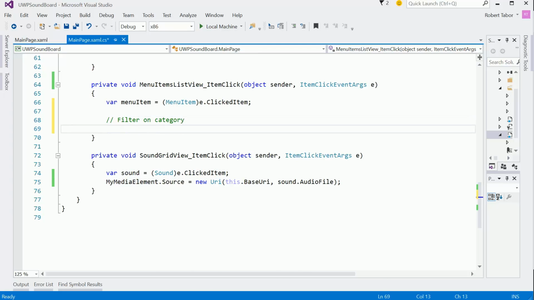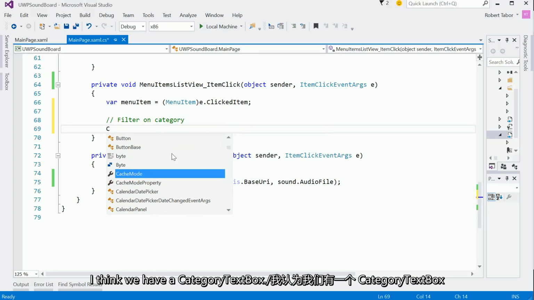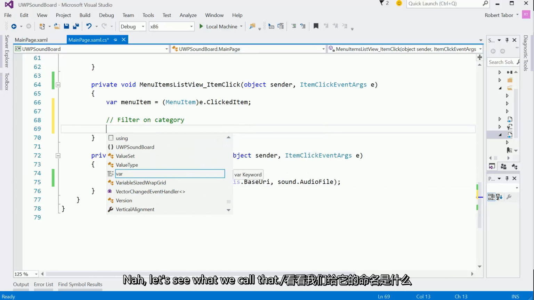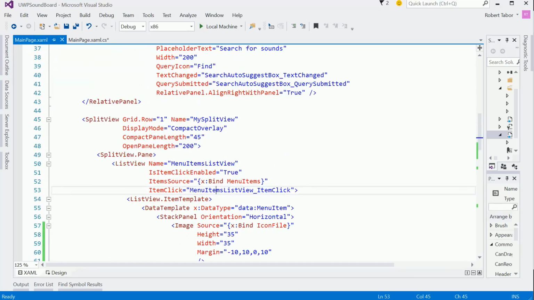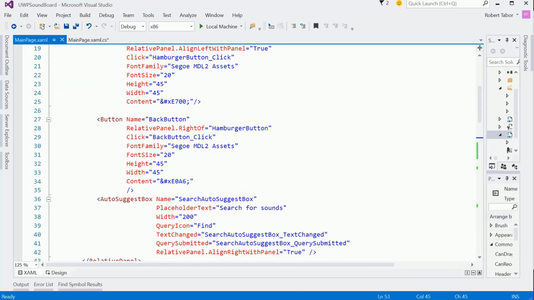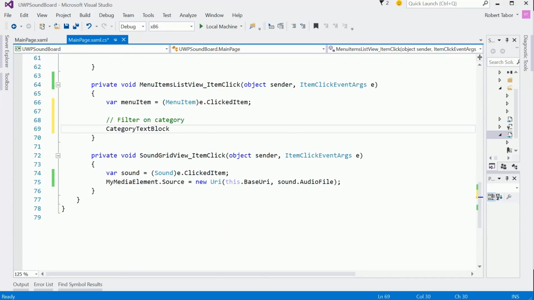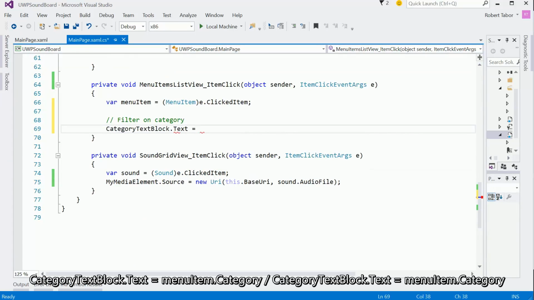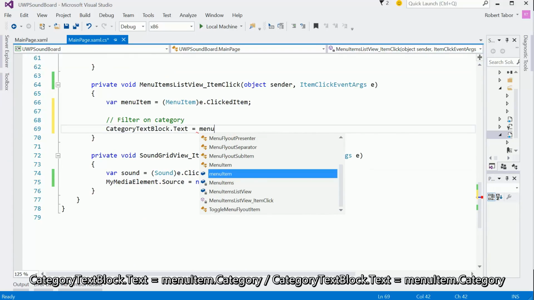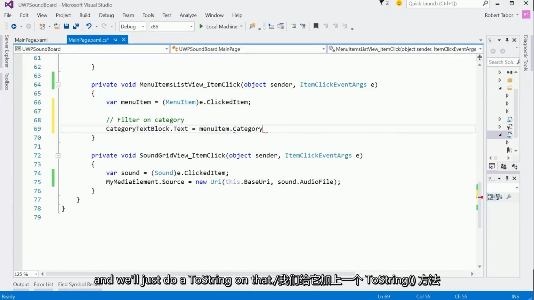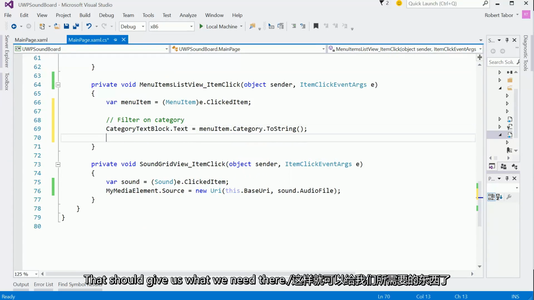Great. So we'll set the category. I think we have a category text box. If not, let's see what we called that. Okay, category text block. Let's grab that. Dot text equals then the menu item dot category, and we'll just do a toString on that. That should give us what we need there.